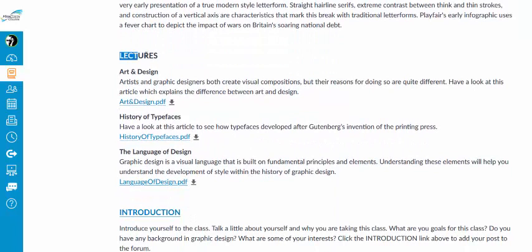This week's lectures you may want to have a look at on art and design. Artists and graphic designers both create visual compositions, but their reasons for doing so are quite different. So have a look at this article, which explains the difference between art and design.